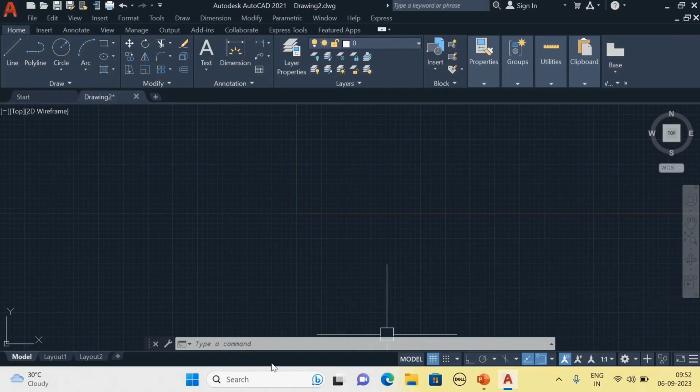Now the next is the command line window. You can see here at the bottom of this user interface, where we get "type a command", it is called the command line window. Suppose you want to draw a circle, line, rectangle, or any modify, either from the draw panel you will get the option, or otherwise you have to enter the command.